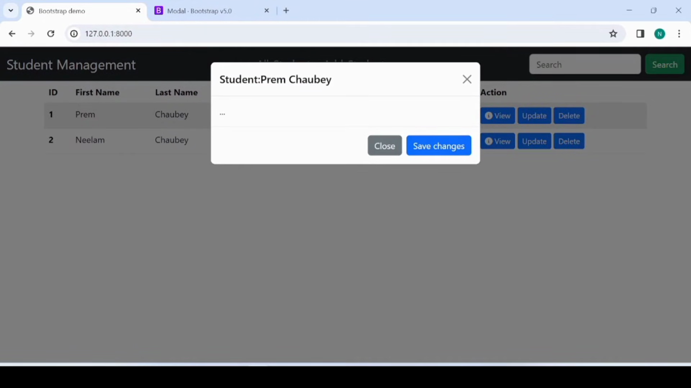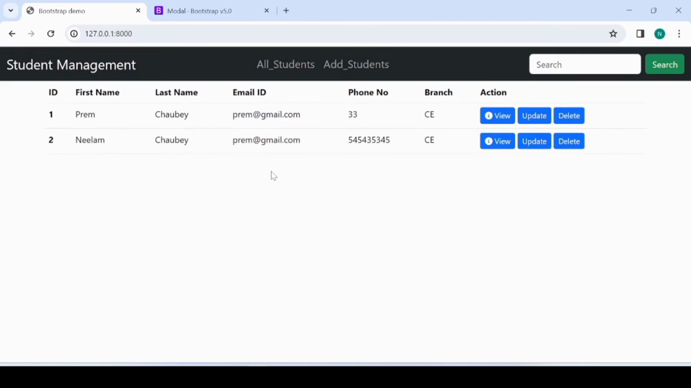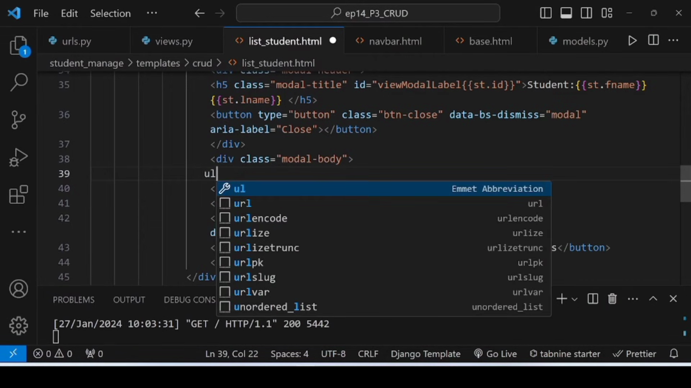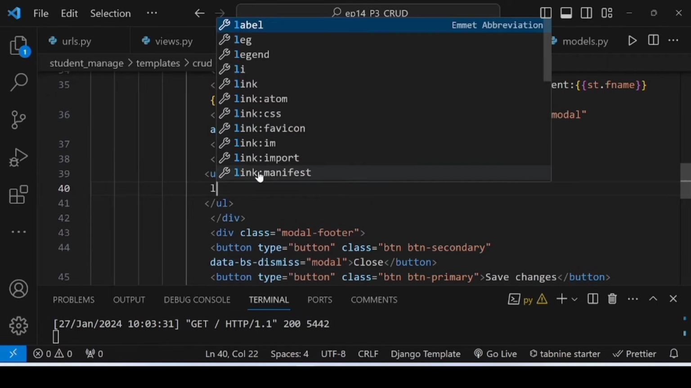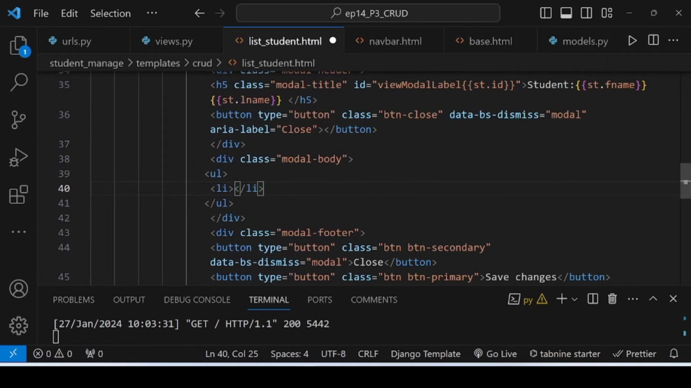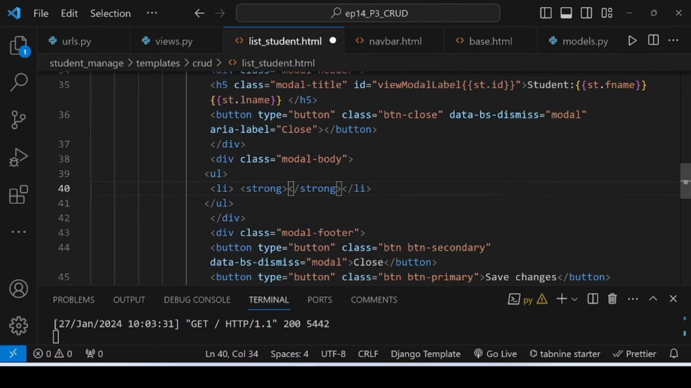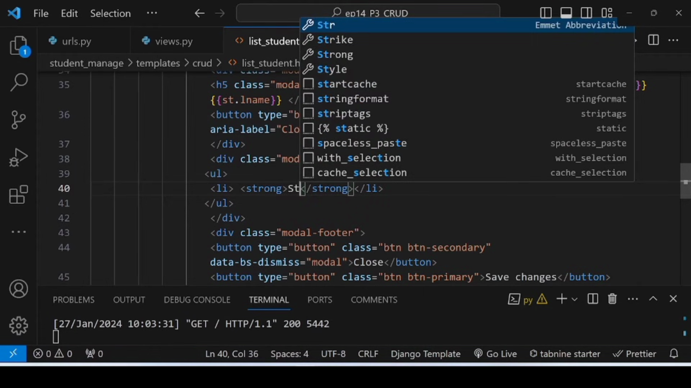See, I can see the student name, and then I want to see the data. So the data will come in the body. How do you want to show the data? In the form of a list or whatever you can do. Suppose I show it in the form of a list. Then in the li tag, first I will show the student ID. Let me use a strong tag. Here I will show the student name. So let me write student.